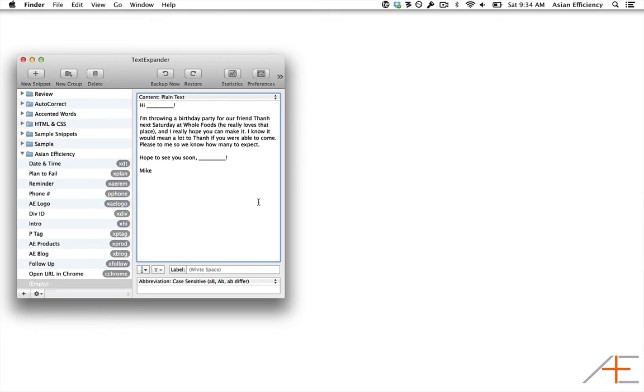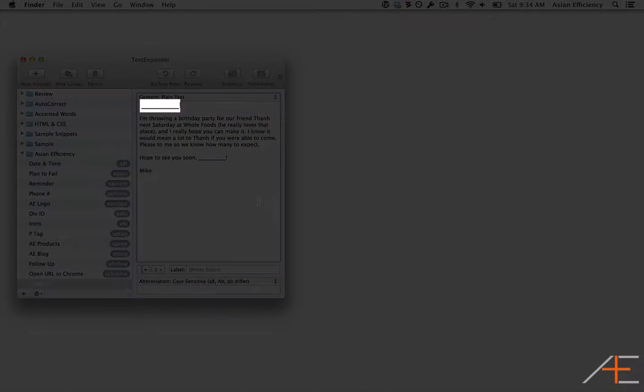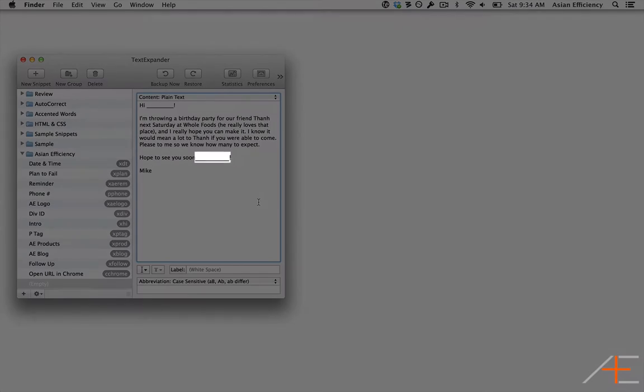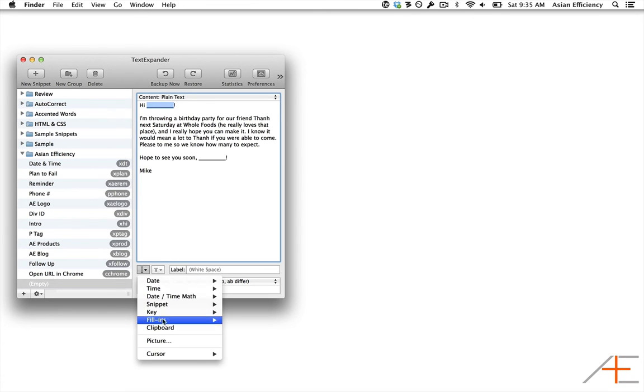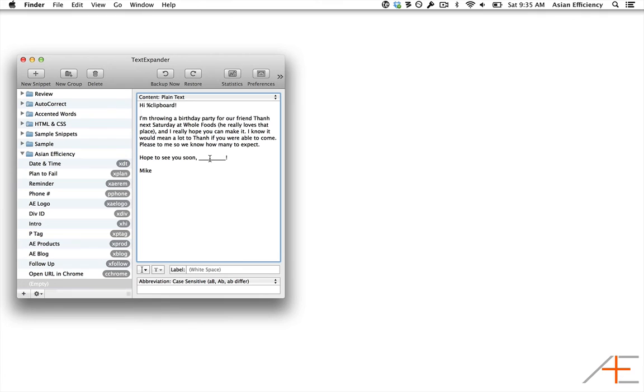Here's an example snippet I've created, and there's a couple places I want to add the clipboard contents. Right here, and right here. To do this, I'm going to select Clipboard, where I want that information to appear, from the Insert menu in TextExpander. I'm going to name this snippet Party Invite and give it an abbreviation of XParty.